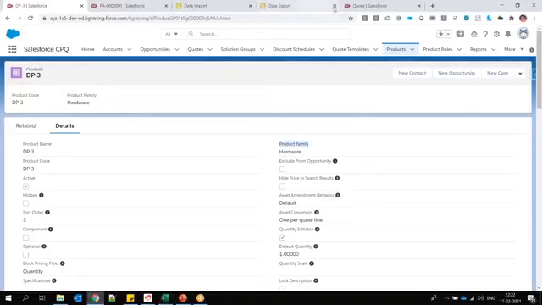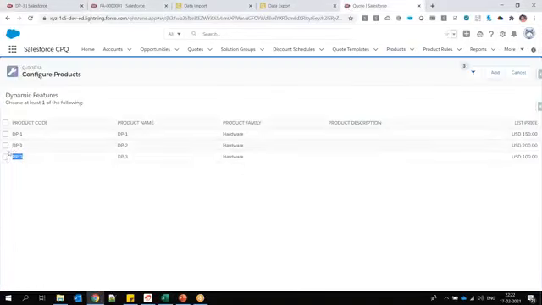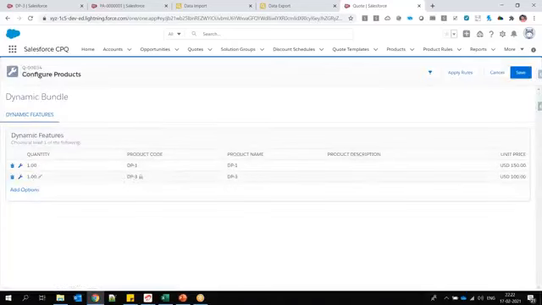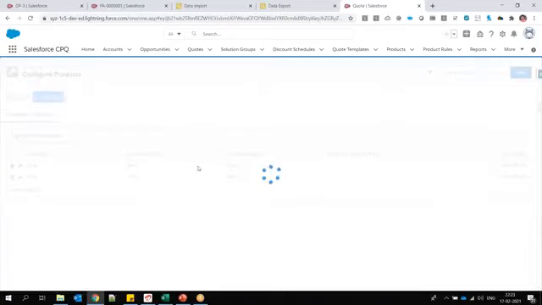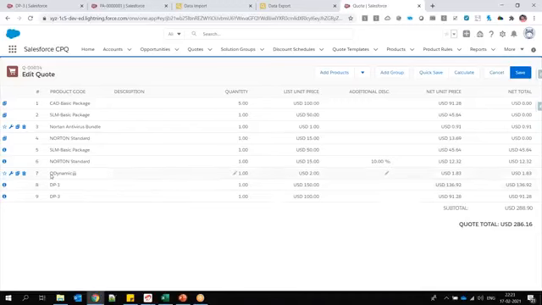So if you go ahead with this, let me show you. Right now if I select DP3 here and click add, this DP3 is added inside the dynamic bundle's dynamic feature. So both the products will be sellable inside the bundle. If I save that, it's the normal flow. From here onwards, it's the normal flow. I can see this is my bundle, and inside that I have these two products, right? So it's the normal flow.